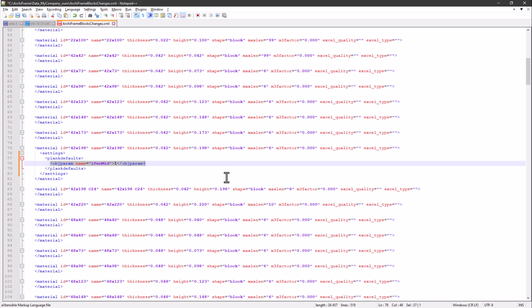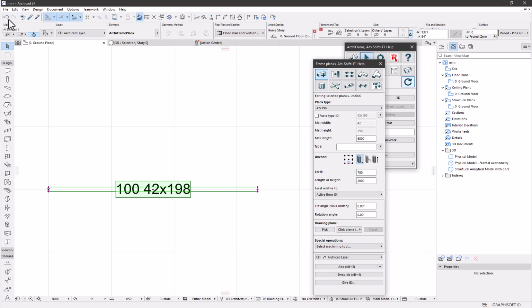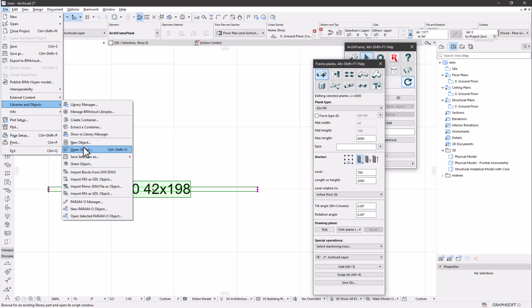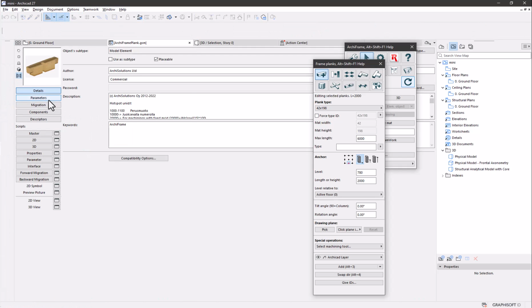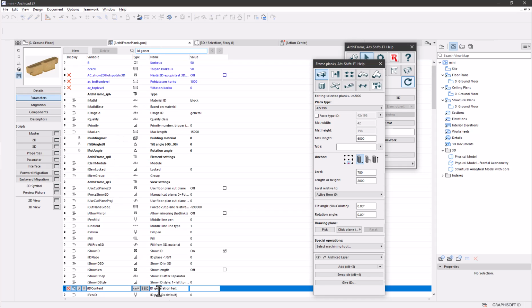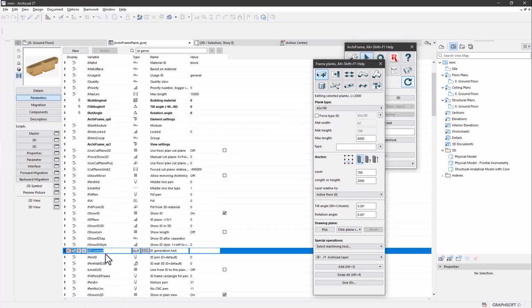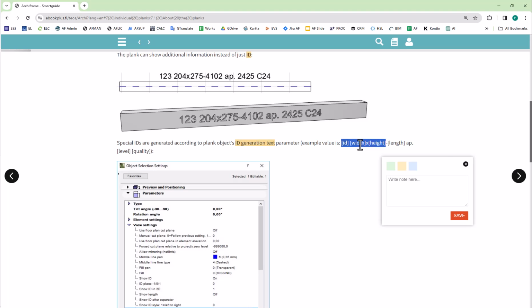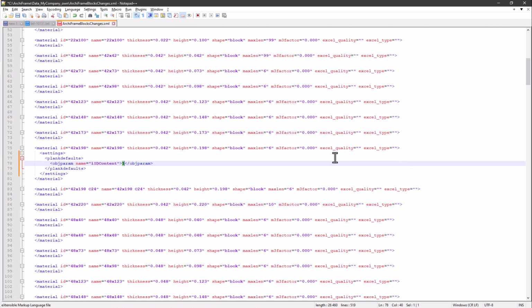To do that, let's go to ArchiCAD and open the ArchiFrame plank object. First, the thing that we changed was the ID generation text, so let's find it using the GDL editor's search field. This is the internal name of the parameter that we need to use in the XML file. I'll copy it and paste it to blockchanges.xml. The value we copied from the manual, so let's do that again to the XML.